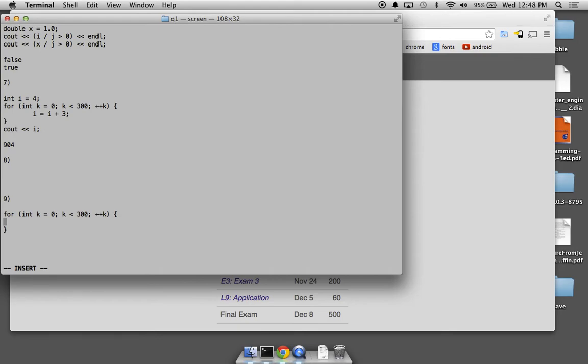Number 9, print 300 random integers that are less than 2,000. So you see the loop? We have to do something 300 times. This is how you do something 300 times. All right. And let's print random integers. Well, let's just print one random integer, just some random integer. We don't need that. I'll just take that out.